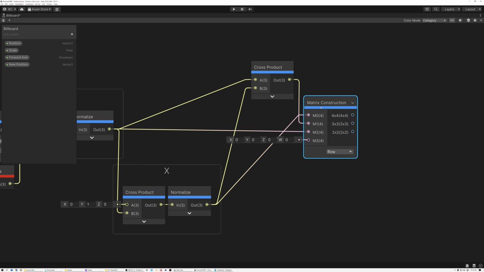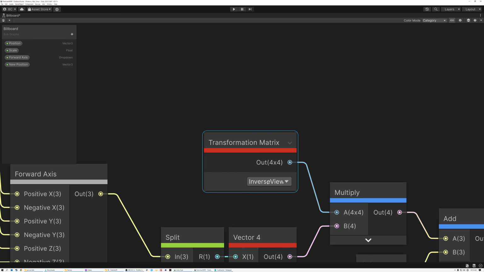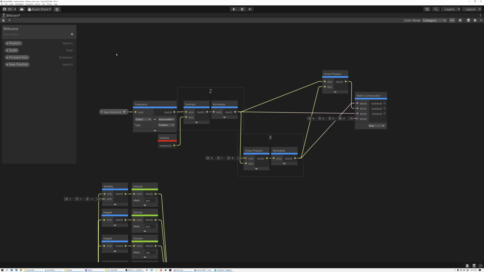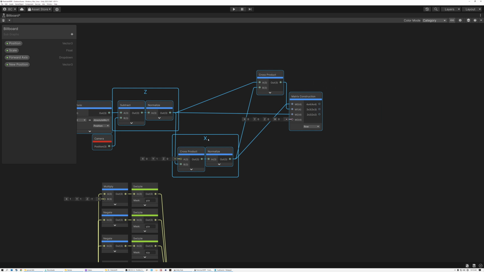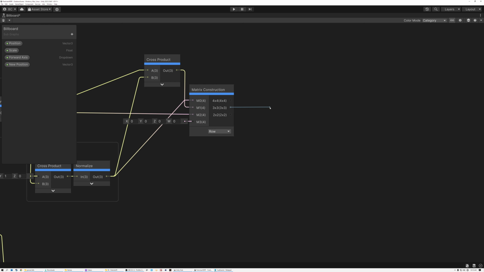And now I have a matrix that's intended for lookats. But if we come down here and look at the matrix that we're using, this menu shows that we're using the inverse of the view matrix. And we've created our lookat matrix here, but what we actually want is the inverse of the lookat matrix. And the way that we can do that is by transposing the matrix. So I'm going to add a matrix transpose node here. And now we have a matrix that we can use to transform our particle system.